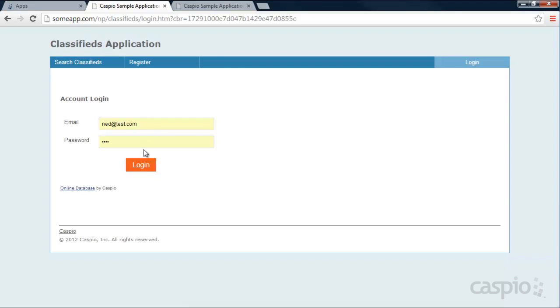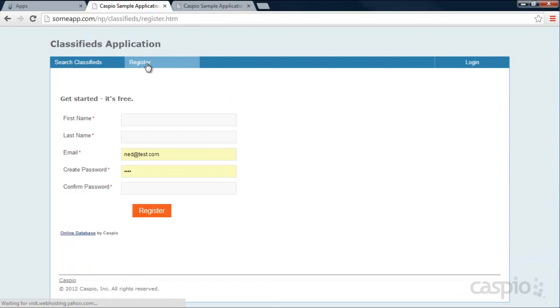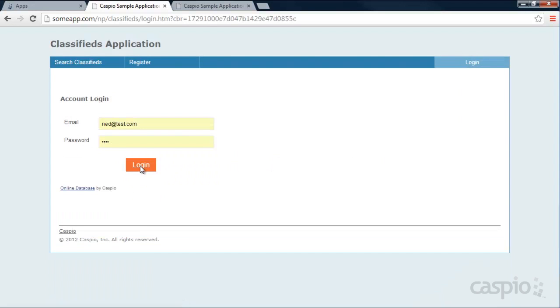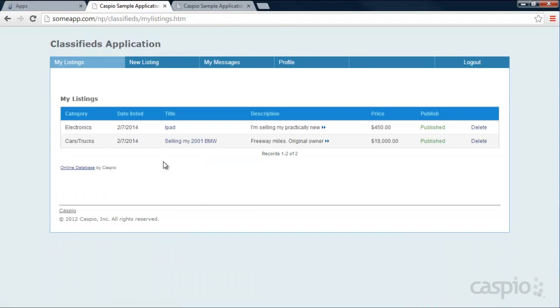And before I show you the interface of the user, let me also show you that you can register on the website as well. So if you are selling things, if you wish to post your listings on this website, you can sign up for an account, click on register, and then you can log in. And immediately upon logging in, you're taken to my listings page, which means that you can see all the listings that you are selling as a registered member of this website.